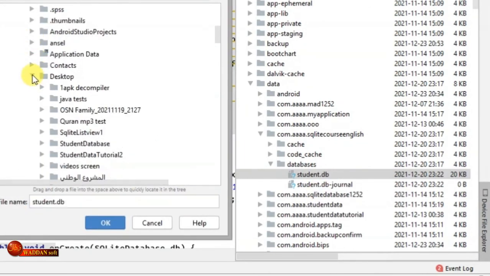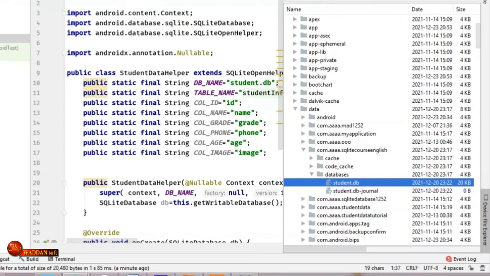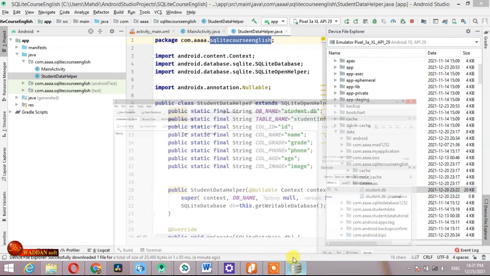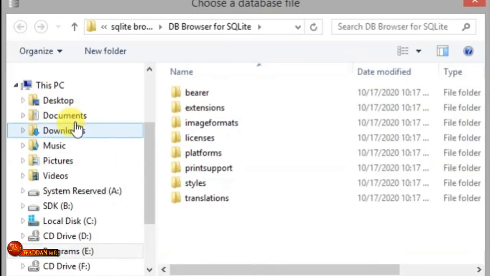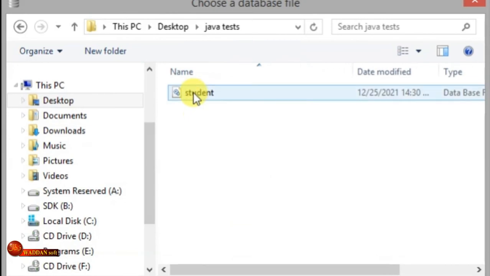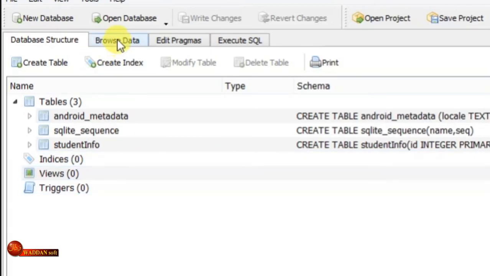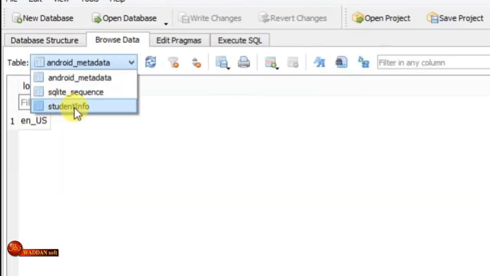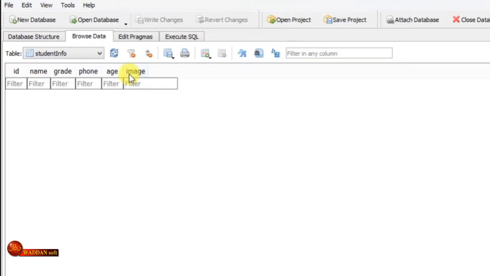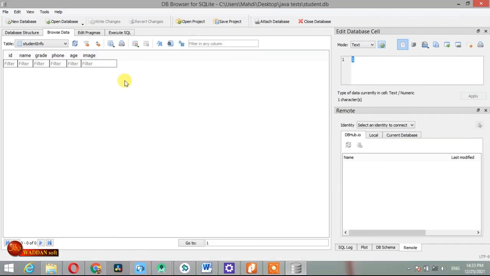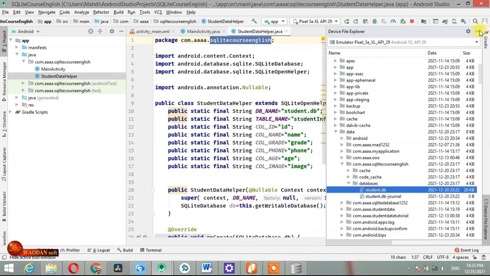for example here on the desktop, Java test, okay, and if we open the database browser and open the database, browse data, we'll find that a student info table has been created, and inside this table we have ID, name, grade, phone, age, and image. So we finished the first tutorial. We created the database already, and we can move to the next tutorial.